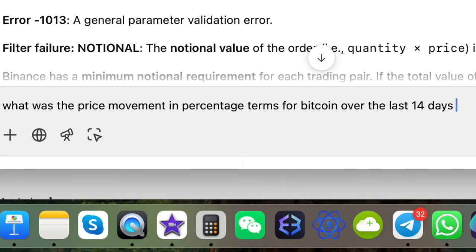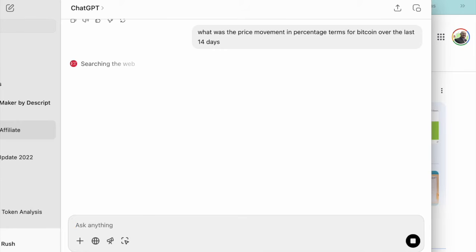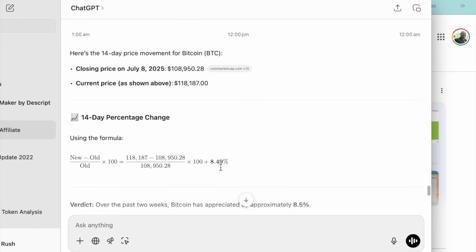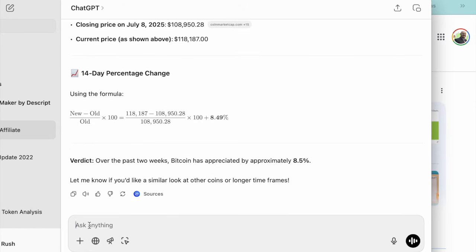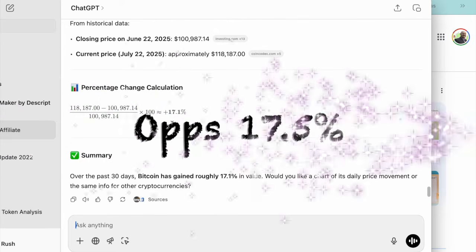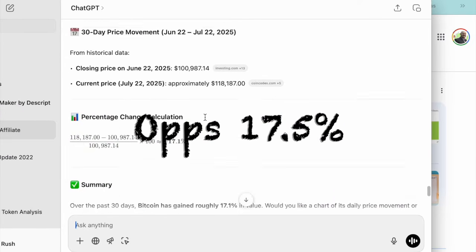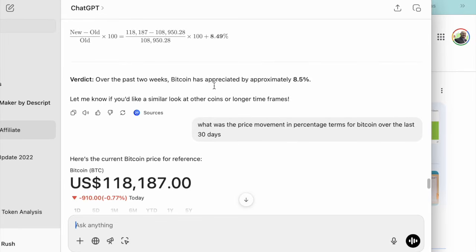So what I'm going to do now is I'm going to use ChatGPT. So basically, what I'm asking this chat is, what was the price movement in percentage terms for Bitcoin over the last 14 days? Let the robot do its thing. So it's telling me that there was a price drop of approximately 8.5%. So now I'm going to ask it what it was over the last 30 days. So as you can see, over 30 days, it was 7.1%. And over the 7 days, it's been 8.5%.